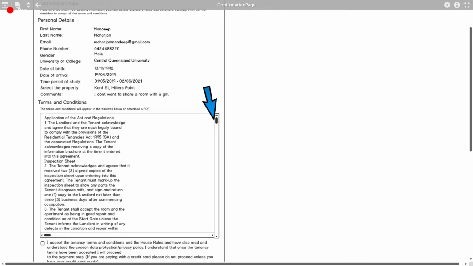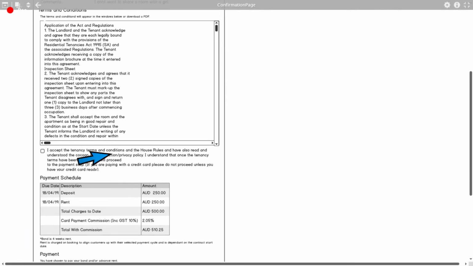You can just browse it in the iframe itself in the web page. And before you proceed to the next stage of the payment or booking, you need to accept all the terms and conditions by reading them.